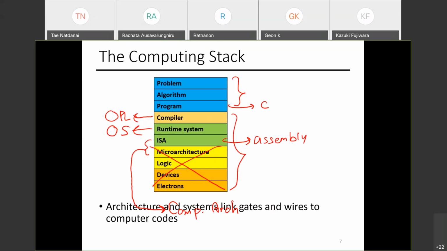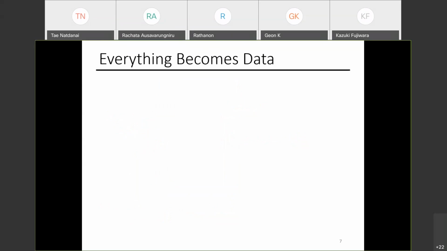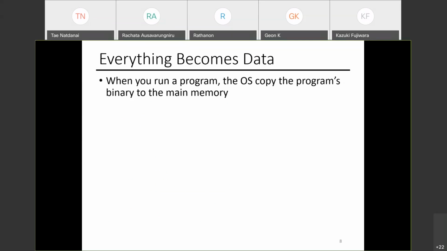System, which is what we are in right now, like OS, and architecture, which is another set of classes, and the compiler, connect gates and wires to computer code. And everything at the end of the day, as I said, becomes data, ones and zeros, right? So when you run a program, what happens is the OS, the operating system that we covered on the first day of class, treats the program as a file in Linux.